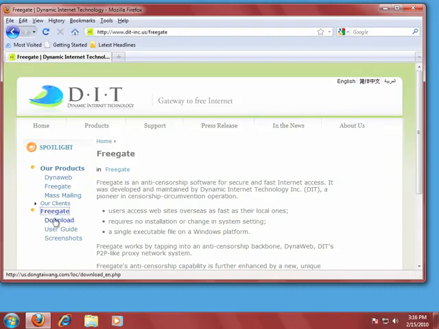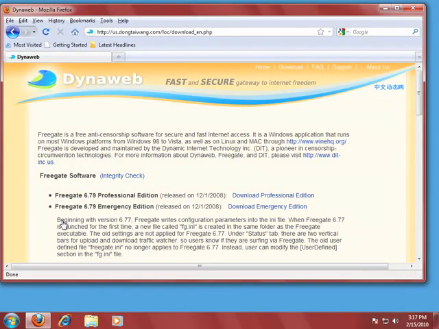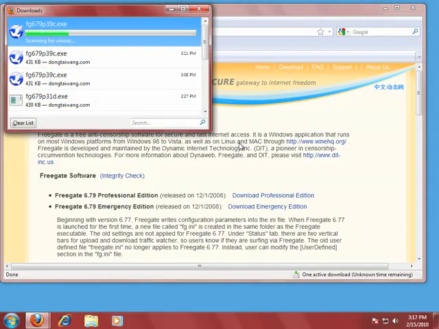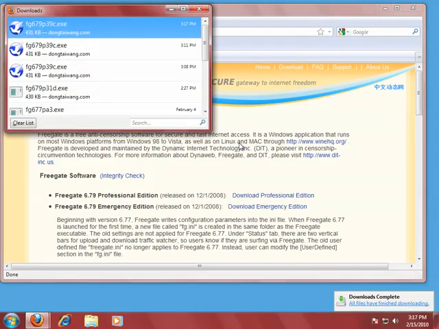This allows you to either download the program, view the user guide, or view screenshots. You're going to want to view the user guide if you want to get into some of the more advanced features of Freegate. But for right now, we're just going to go through a simple download, get it up and running, so that you can use it right away. So we're going to click on download here. Okay. And it gives you a couple of choices. We're going to go with the Professional Edition. Click Save File. You can read more about the Emergency Edition in their user manual.